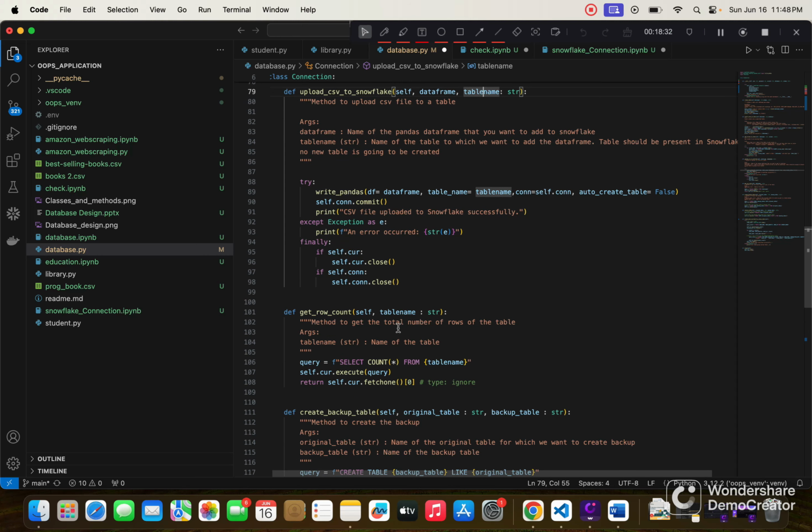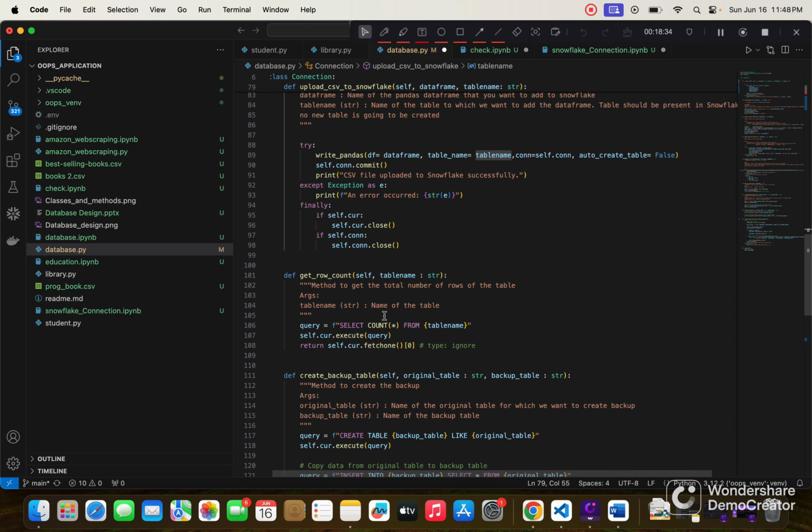The next methods are useful if I have a properly functioning pipeline, but for my current purpose they are not. So here I am creating a method get row count. Row count for what? The argument is table name. Get me the row count of the table name that I am passing here. So select count star from table name. It will run it and just return me the value.